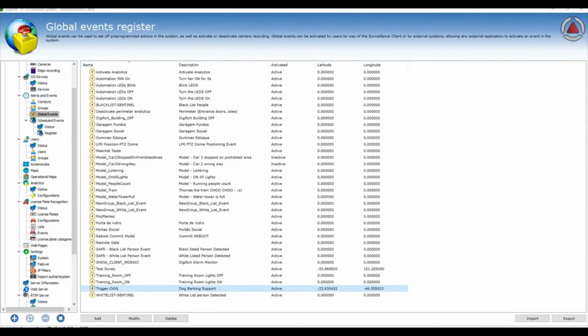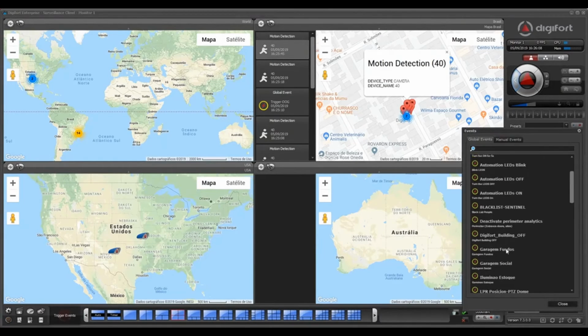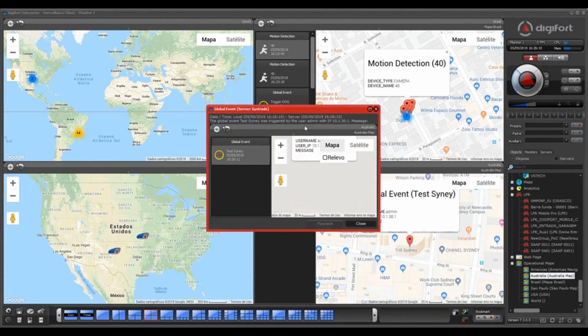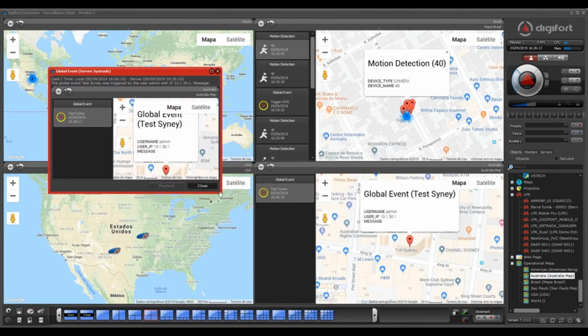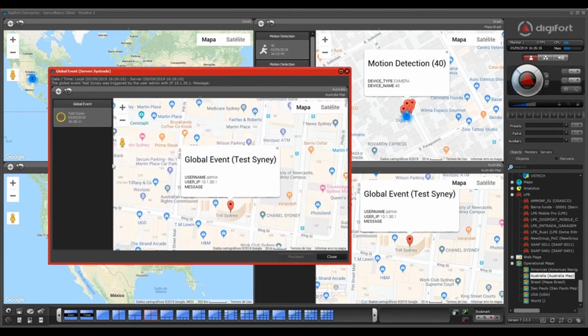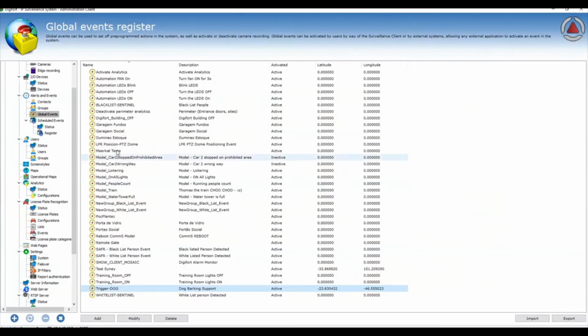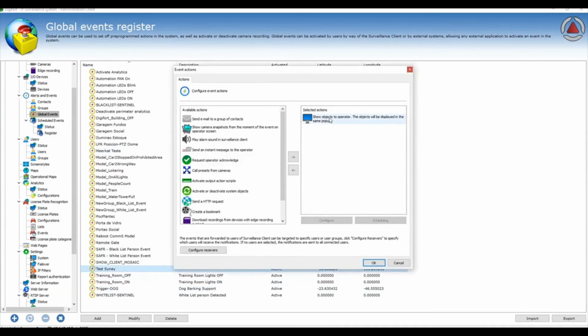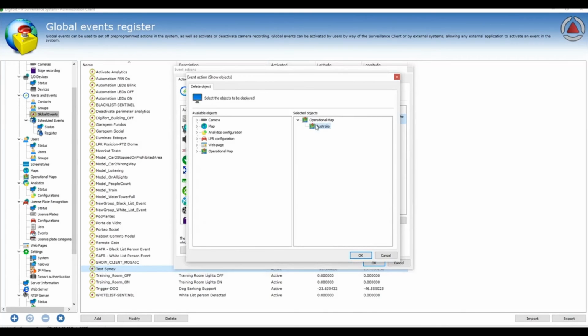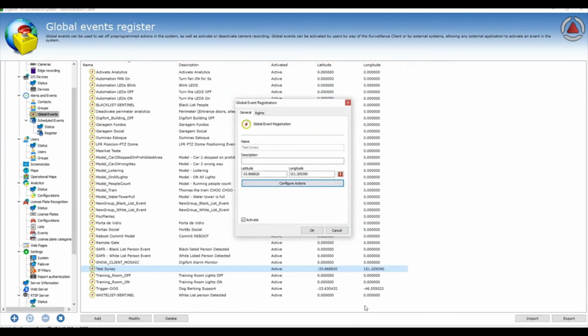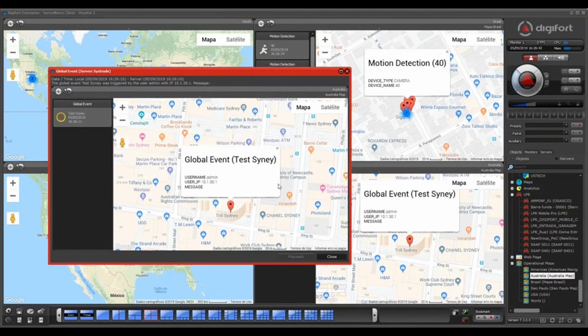So if I trigger the event again, now it was triggered on my map, and I also got a pop-up with that event. That pop-up was configured in the global event here, to show objects to the operator, Australia. So when the pop-up comes in for the operator, you can select an operational map and a camera, for example, and the operational map will show exactly where that event happened.